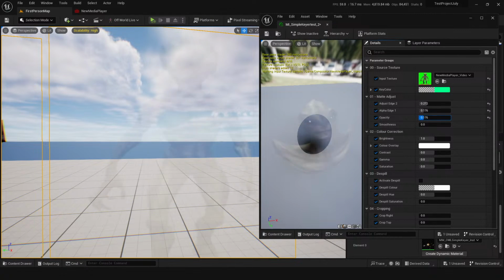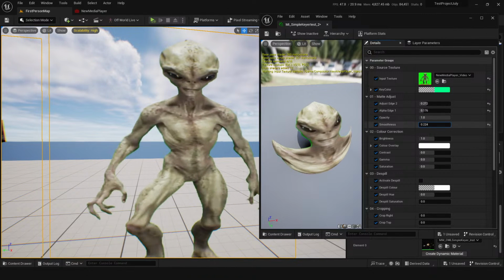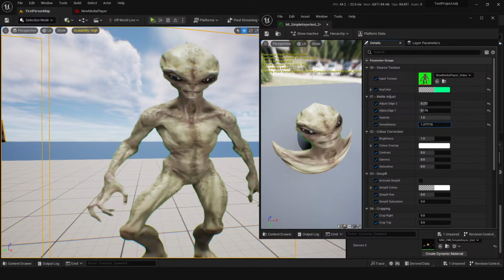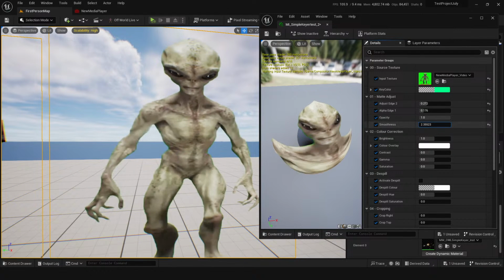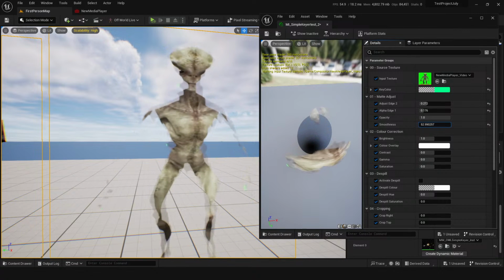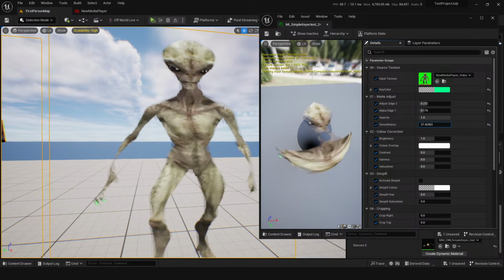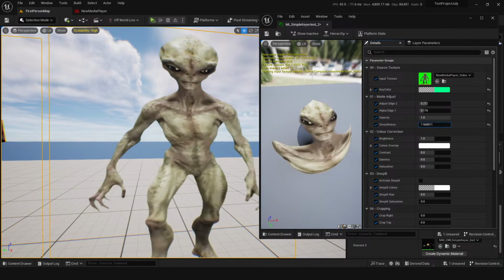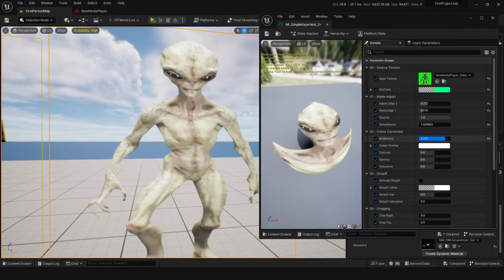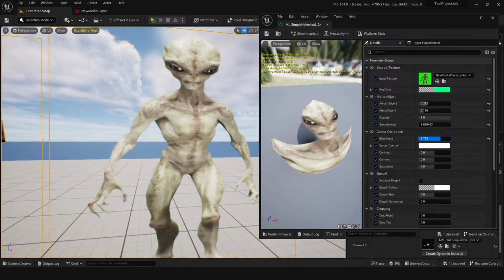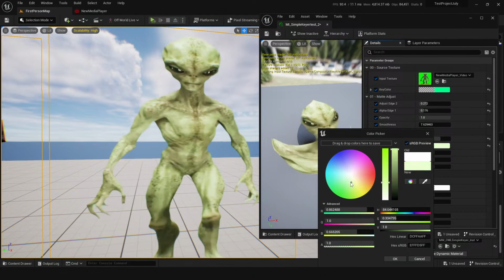Got just an overall opacity. It's something that came with OBS. I just wanted to mimic that. Got smoothness as well, so that will do this feathering, this kind of Gaussian blur around the edges. Got brightness. I want to adjust color overlay.